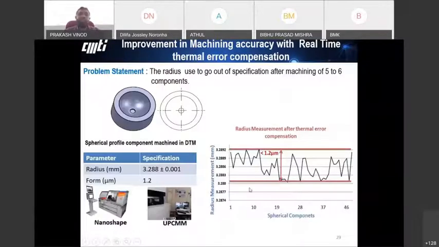We implemented this in our machine, and we are able to achieve size accuracies within 1 micrometer, which is generally not possible in machines because errors go beyond that due to thermoelastic error. So we have demonstrated this successfully on the machine.